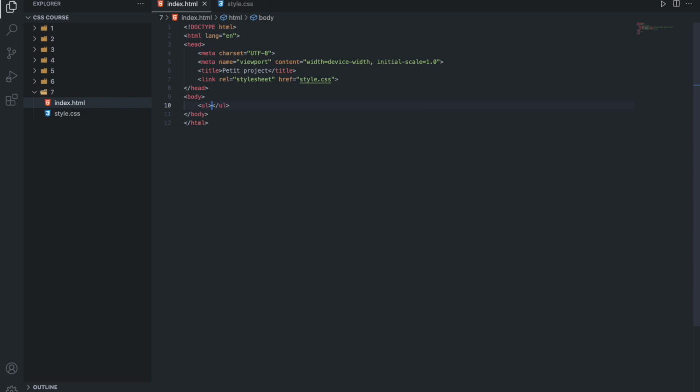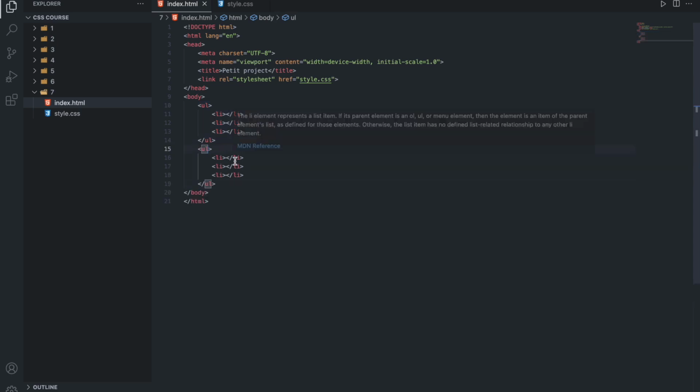First of all, I create one list with UL. In UL, I create three li. I copy and paste it here, but here I give it the class second UL, and the first one the class first UL. In li, for example, we write MacBook, Asus, and Lenovo.